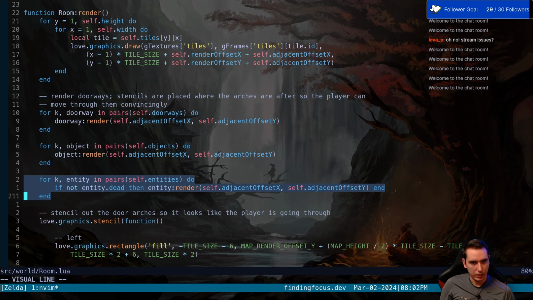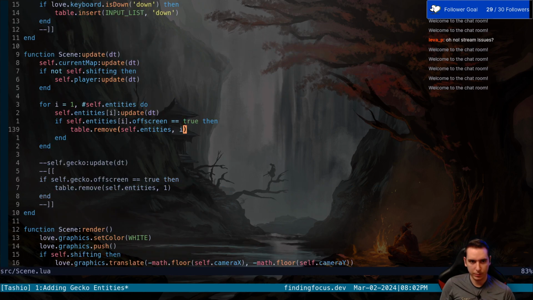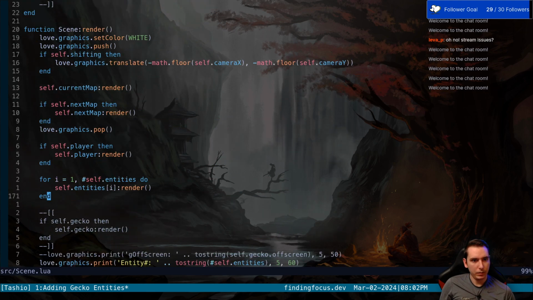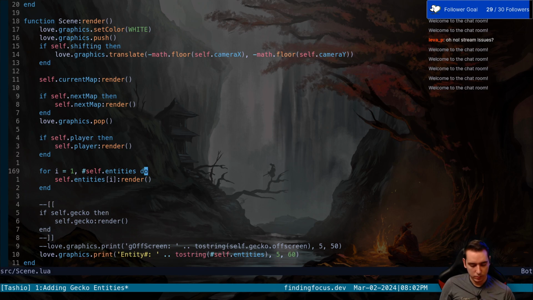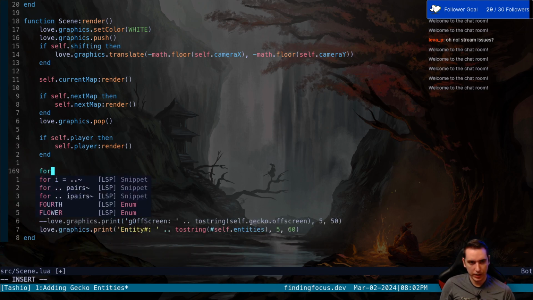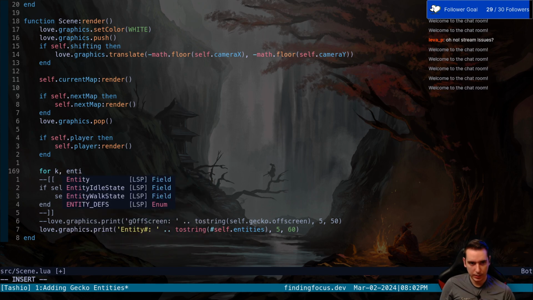Okay. Yeah, we need to do it in a table like this instead of a for loop. Because then we have access to the variable entity instead of an entity at an ith location or whatever, so that's a better way to do it. So let's do that. Instead of the for loop, we'll say for key, entity in pairs of self.entities.